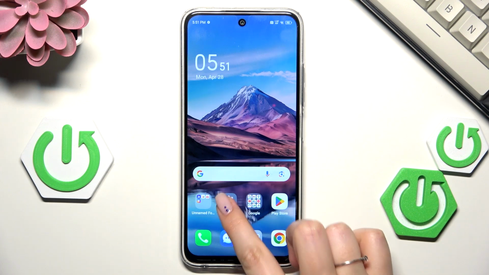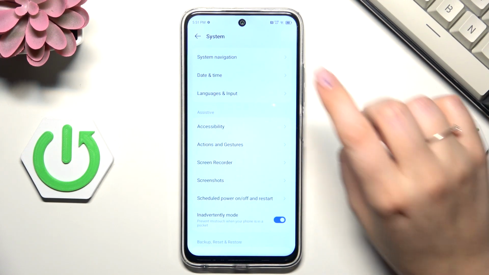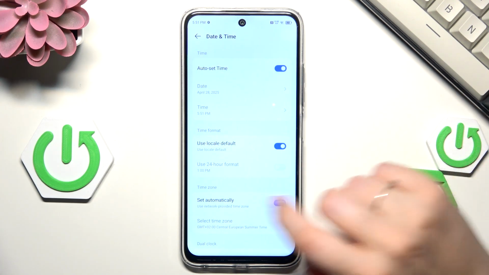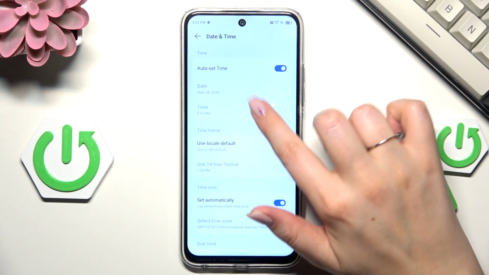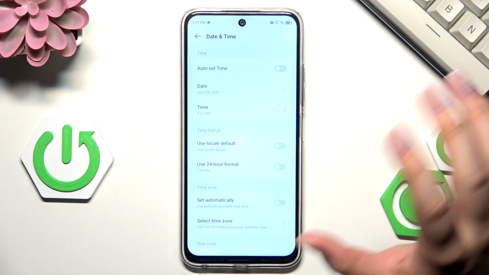So let's begin with opening the settings, and here we have to scroll down to the very bottom to find the system. Then let's tap on date and time, and here we've got some options which are currently inactive. So first of all, we have to turn off all of those switchers to turn off the automatic time and the time zone.